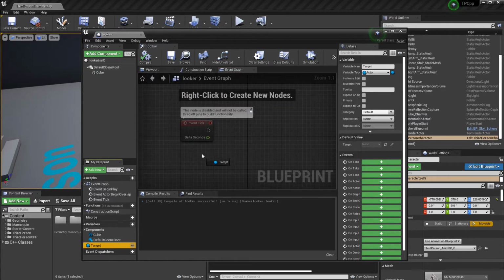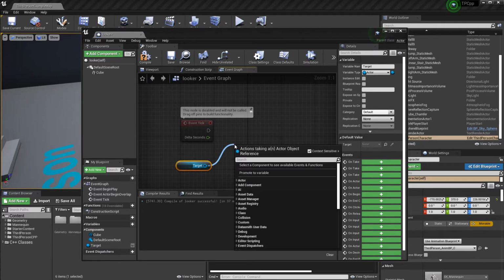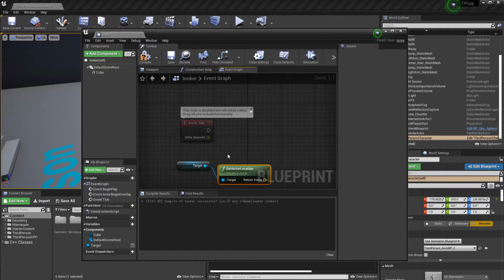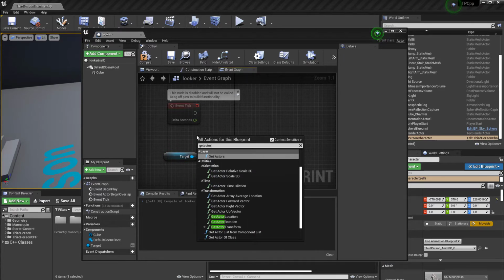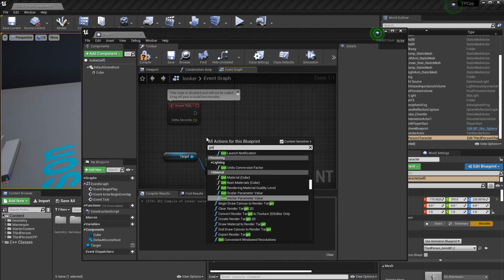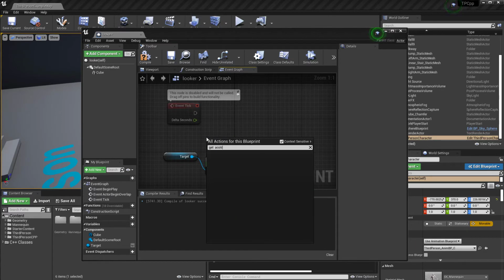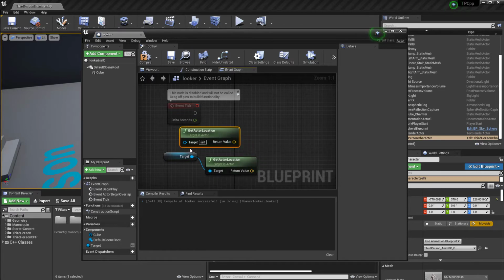I'm gonna go grab the target and say get actor location, where it is, right? And I also need to get actor location here for this guy, right? Oh, not this, get actor location, right? Which is target itself. This one's target is the target, right?